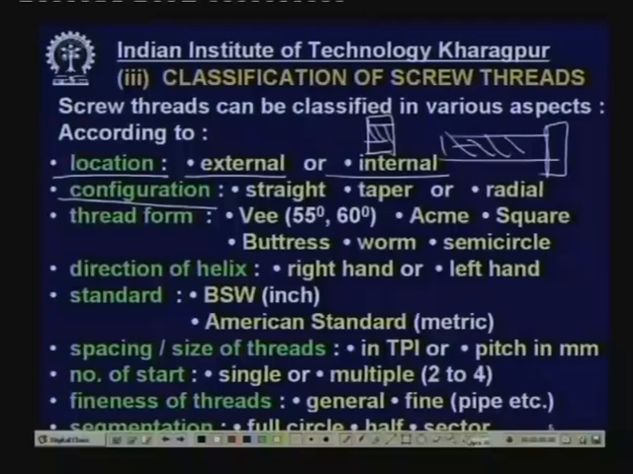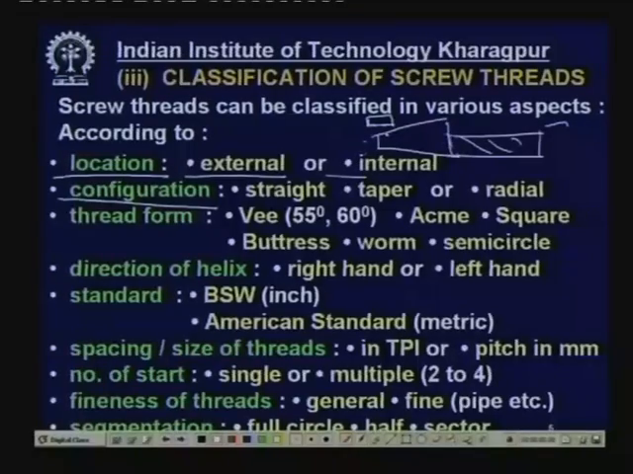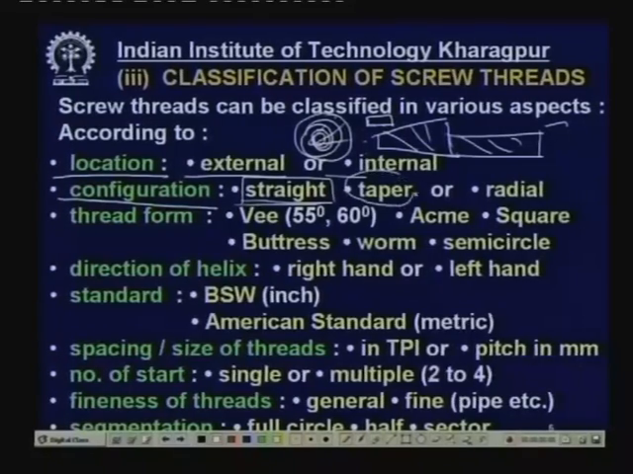This configuration really implies the thread can be straight, the bolt can be straight, it can be tapered like that, or it can be radial, Archimedean spiral type, radial type of thread. Now, what is the example? Most of the nuts, bolts, lead screws are straight. So, the threads are cut on a cylinder, and the cylinder is a straight cylinder with continuous diameter. Now, the taper thread, threads are cut on the taper body.